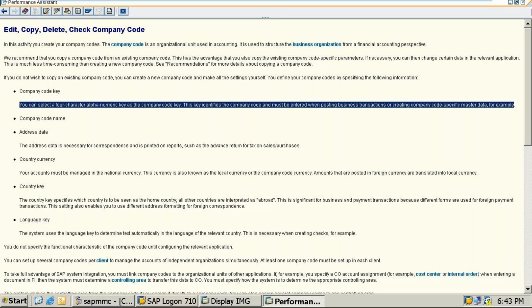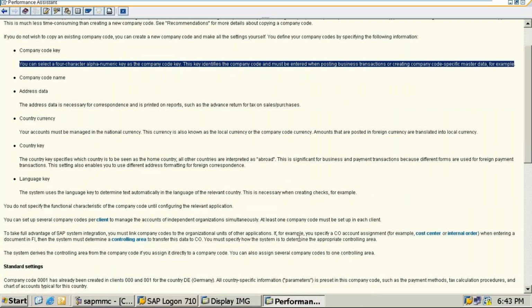This key identifies the company codes and must be entered when posting a business transaction, meaning journalizing the transactions or creating company code specific master data. For example, company code name and address. The address data is necessary to create a company code. Country, currency, country key, language key: these mandatory fields are required to be filled. Next, you can set up several company codes per client to manage the accounts of independent organizations simultaneously.